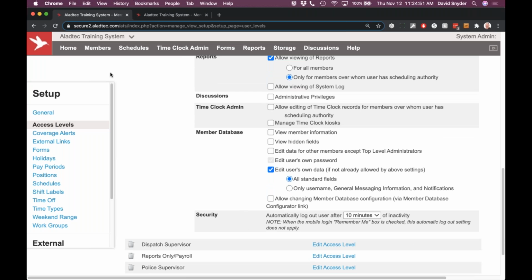Member database. This is controlling everything within the member database here and the different elements. Can they see it? Can they edit it? Can they edit their own? Can they edit everybody else's? That's basically what it boils down to.